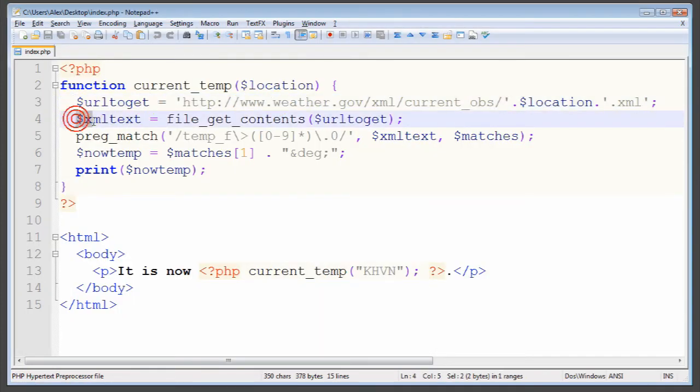Then we create another new variable, XML text, and we say file get contents from this URL. File get contents is a function that's built into PHP, and it goes out to a file, and this can be a local file on your computer, or it can be a page out on the web. In this case, it's a page out on the web, and it says go and get everything in that file, which is all that XML we just saw.